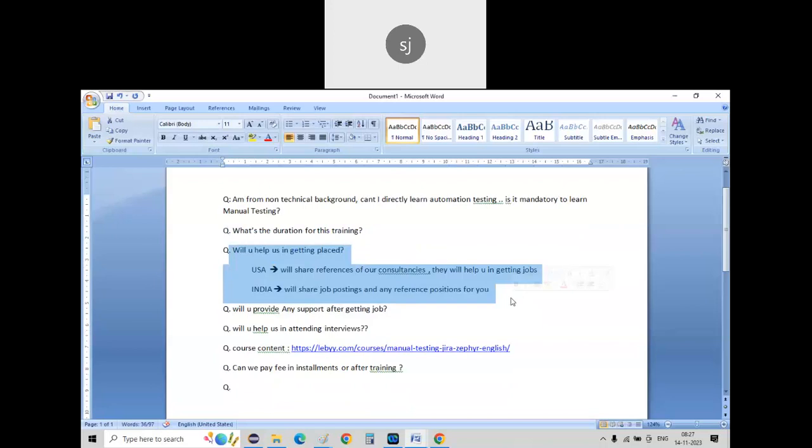And will you provide any on-job support once we get placed? 90% of this knowledge is enough for you to directly clear your interviews and to work on your projects. And even if you require any on-job assistance, we are here to help you out. We are not helping people to clear their interviews through proxy calls. We are not doing that from our end.